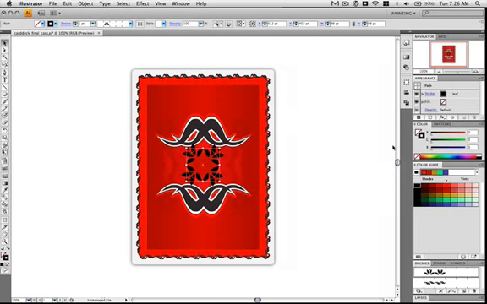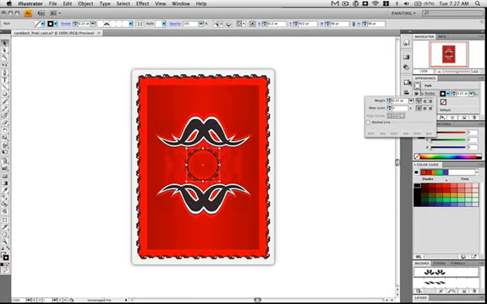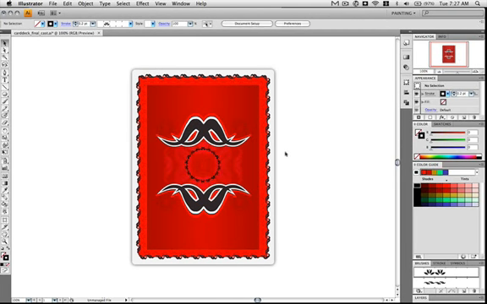Now I've just applied the brush to it, the leaf brush that we created earlier. I'm going to open up the stroke, and I've set it to 0.25. And as usual, you could go ahead and play with that. I just turned it down to 0.2.